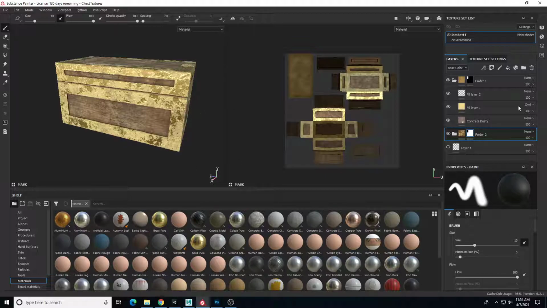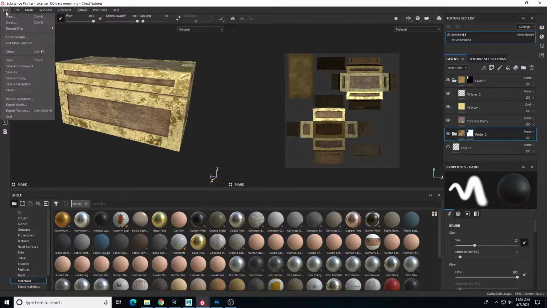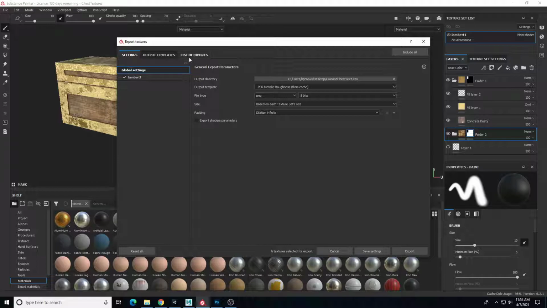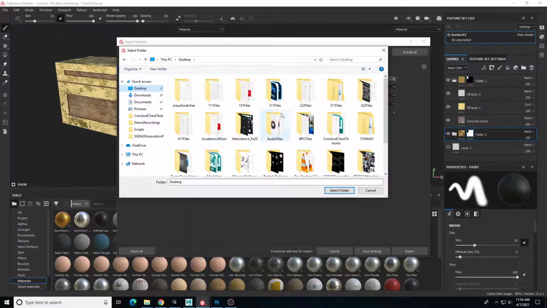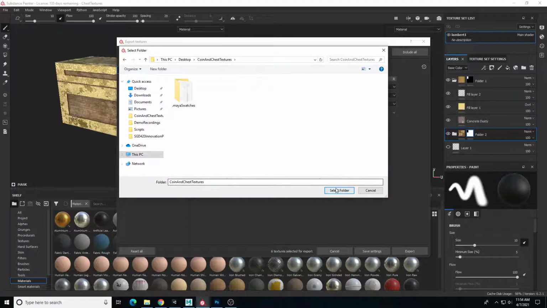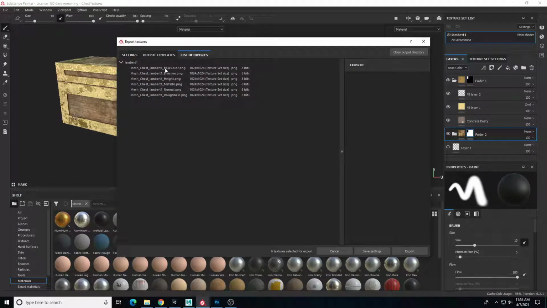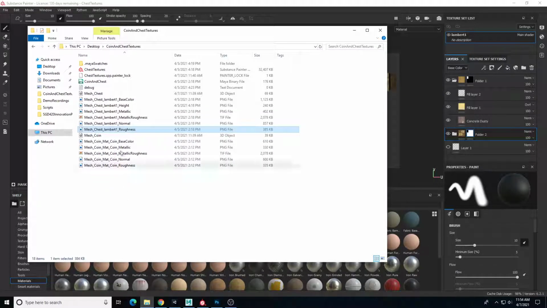From Substance Painter, I created materials and textures, and when I'm ready to save the individual texture maps out for use in Unity, I'm going to go to File, Export Textures, and tell it where to save to, my save folder from earlier. Then it's going to list these exports, the files it's going to push out. I'm not going to need an emissive or a height map, but I am going to use the base color, metallic, normal, and roughness.